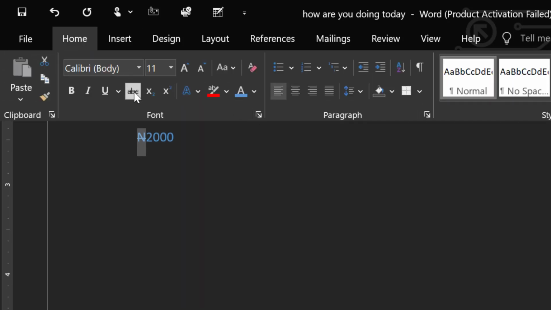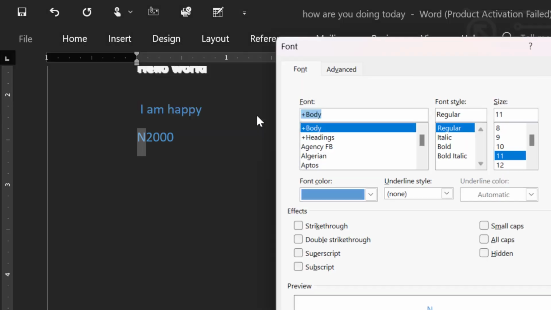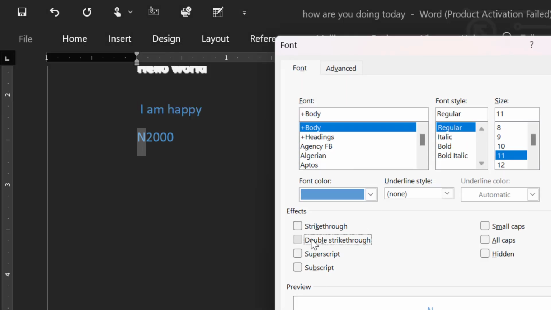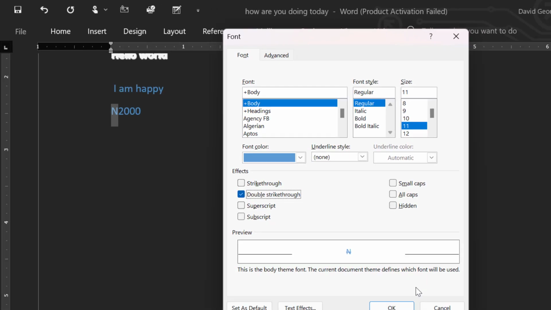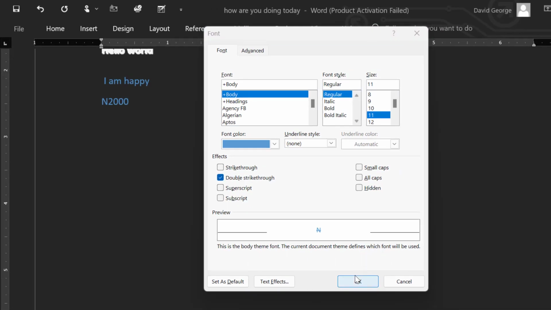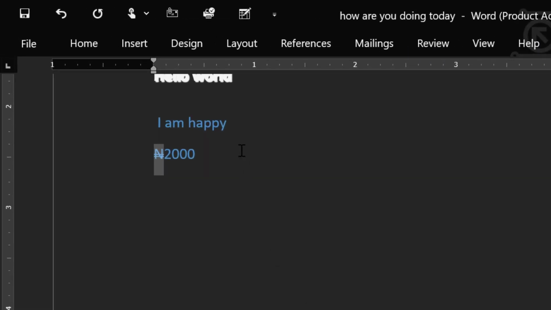Let me remove the single line strike through. Then I'll click on this place you see, so that I'll get more options. Then I'll click on this place you see, double strike through. Then you see it's selecting, and you are seeing the Naira sign is showing here, right? So once I do that, I'll just click on OK. So once I click on OK, you notice we have a double strike through, and this is now showing the Naira sign. So this is how you can also create the Naira sign when you are working on Microsoft Word.